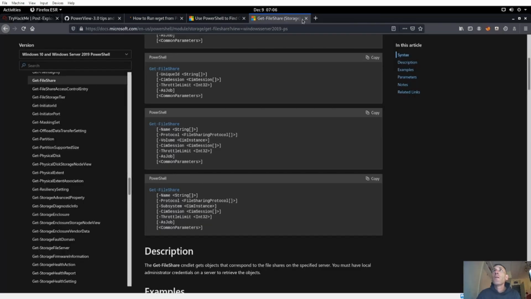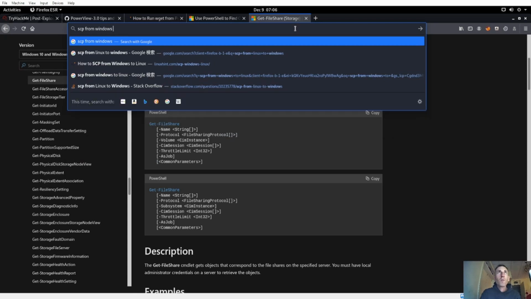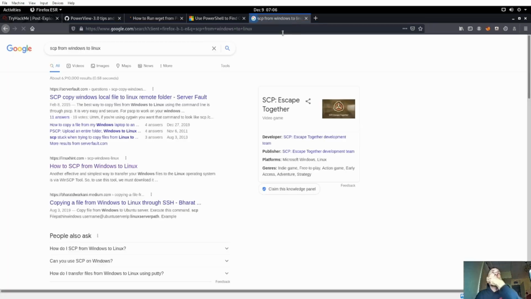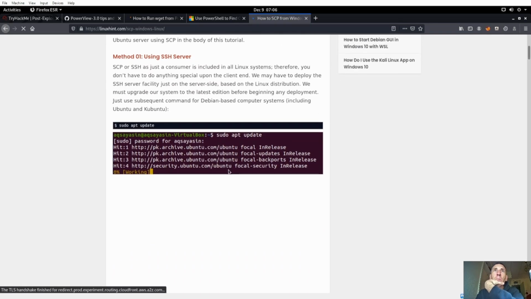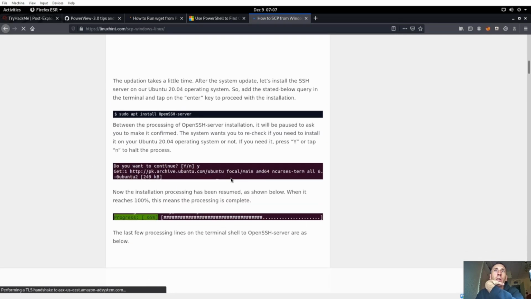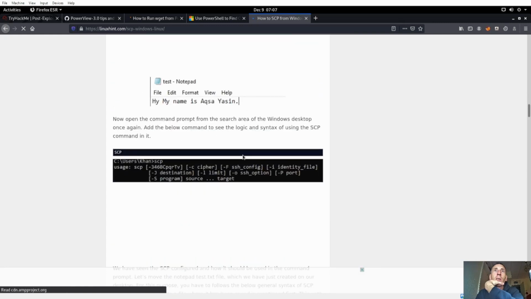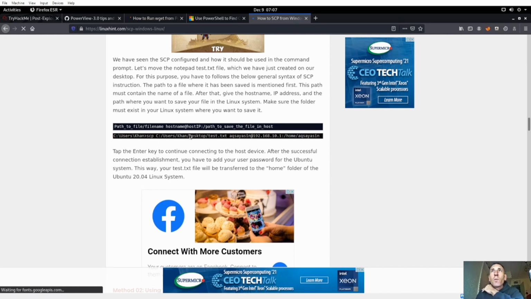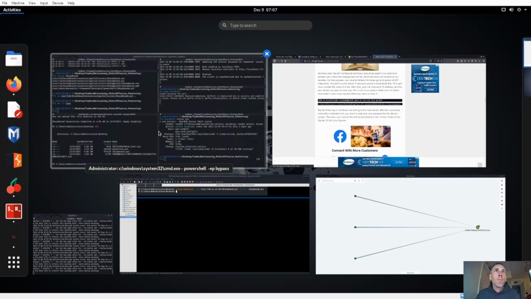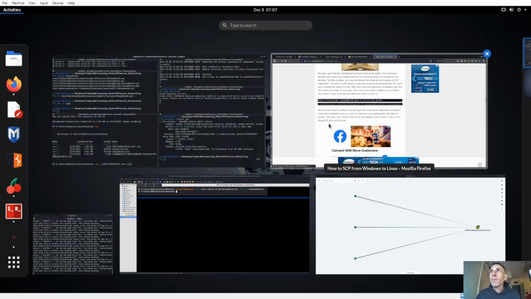Okay, that's okay. So let's go ahead and search how to SCP from Windows to Linux. There we go. Alright. So that's how I do the systemctl stuff, because when you very first try, it's not going to work. Okay, so we want SCP. Okay, cool. So we're going to SCP that file right there.